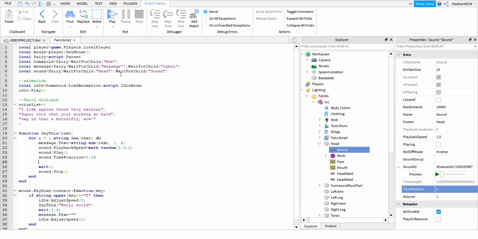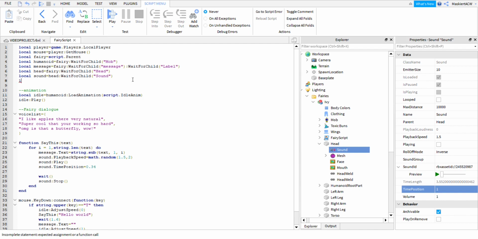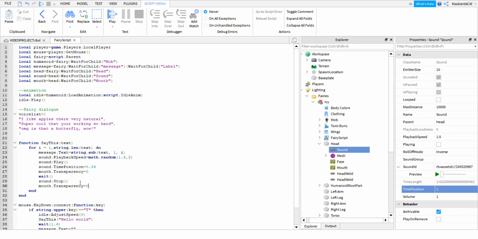well, actually, let's make a new variable. Sound equals head local, and we'll change this to head. Now local mouth equals head, wait for child, and then we have the mouth part. There we go. So mouth dot transparency equals 0, and then when it stops talking, it equals 1.